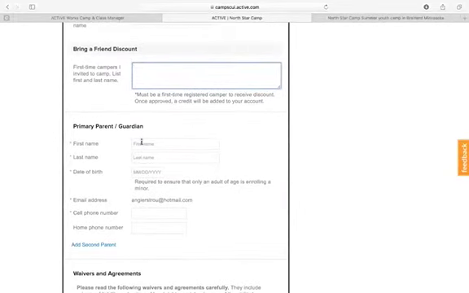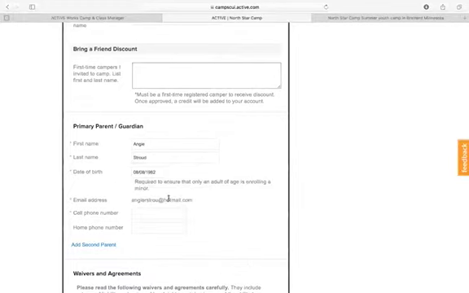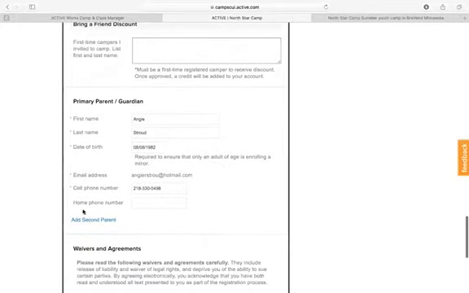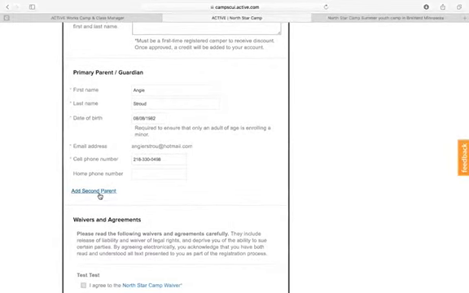Then the primary parent or guardian gets to fill out their information. I'll just put my first and last name here and a fake birthday. And then a cell phone number. Most parents have cell phone numbers now, and it's helpful for us if you provide that there. This is a place where you can also add a second parent onto the account. So you can click on there and it'll have you fill out the rest of the information.